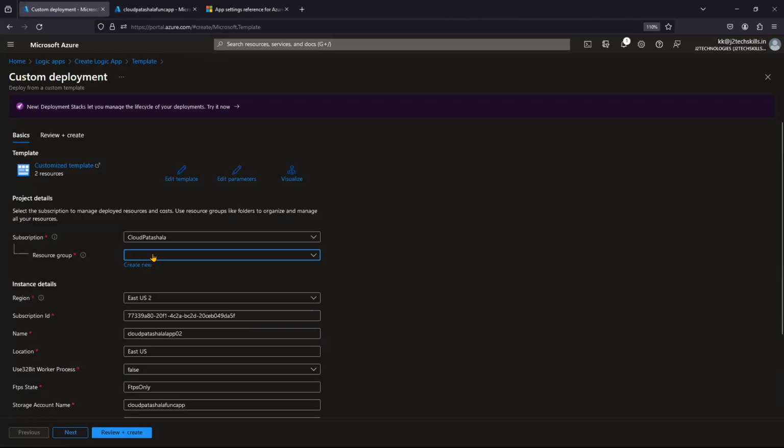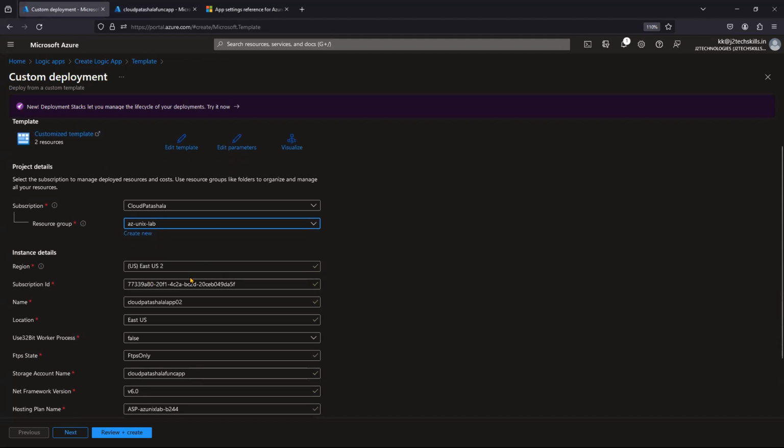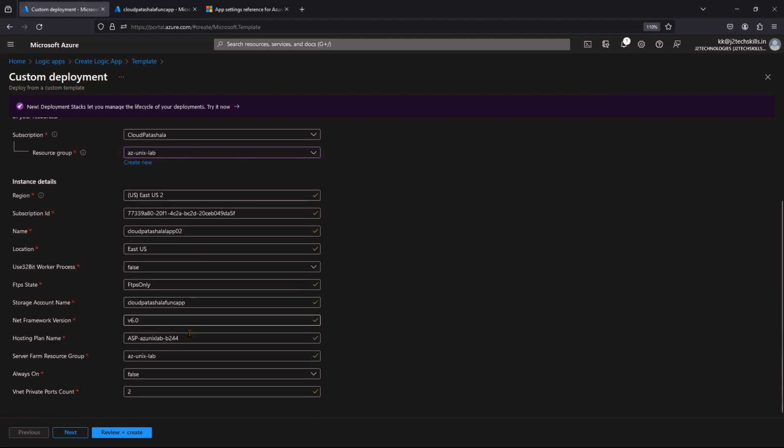Next, save, and which resource group we need to select. And don't worry, here the region is East US2 we are getting. No worries, but actually deployment is East US only because based on the resource group, it's showing that location. That's it. It won't do anything else. Okay, review and create it.